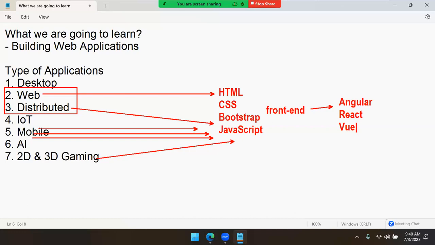Otherwise, you will not get calls at all. Right? Many people complain that, sir, I finished Java, calls are not coming. I finished .NET, calls are not coming. PHP, calls are not coming. Calls will come only to the people who show both front end and back end. And in front end also, you have to show advanced concepts, like Angular, React, and Vue.